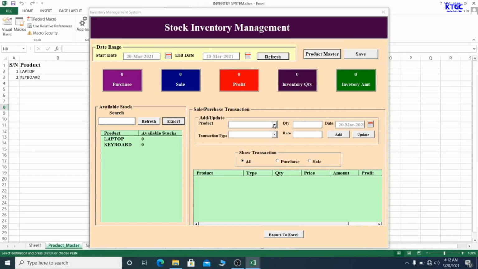So let's select the product. Select the laptop, the quantity we bought. How many laptops do you buy? Maybe 20 pieces. And then the transaction is purchase. So we add this. It's added now in transaction. That is for purchase.